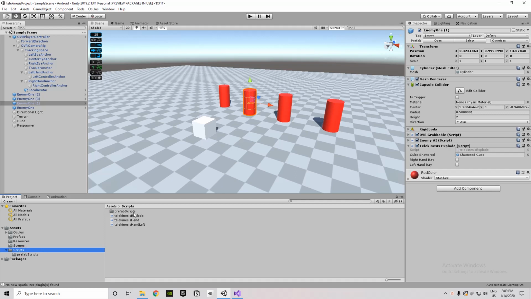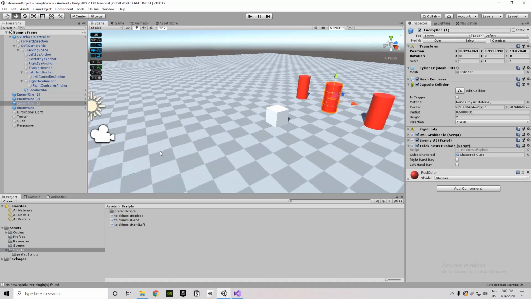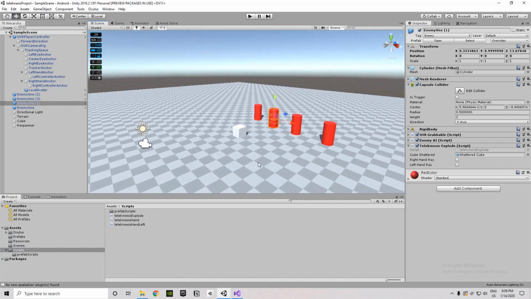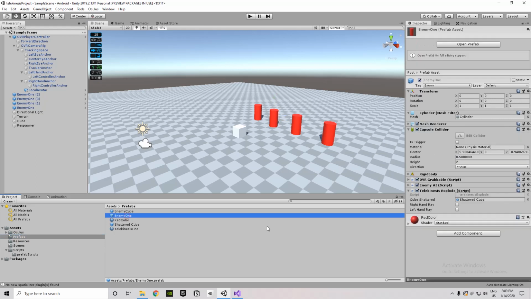What I'm going to focus on is these three scripts, beginning with telekinesis, and then I'm just going to show you where these scripts are added and what they're actually doing to create the functionality that we want. So under our enemy prefab, you can see that this prefab comes with the telekinesis explode script. So this is what basically tells the enemy to blow up after both raycasts have been pointed to it.